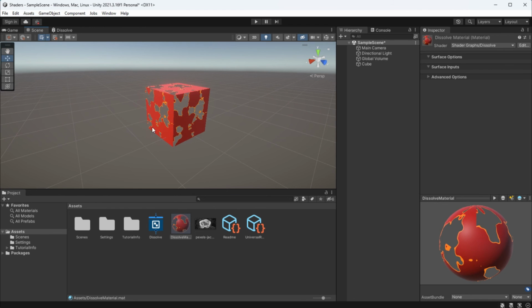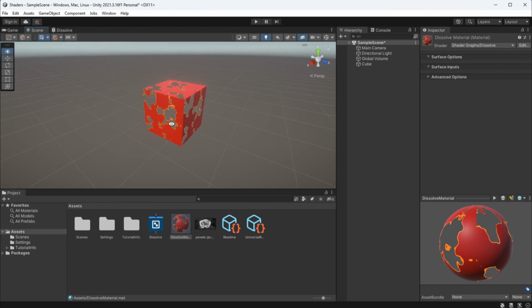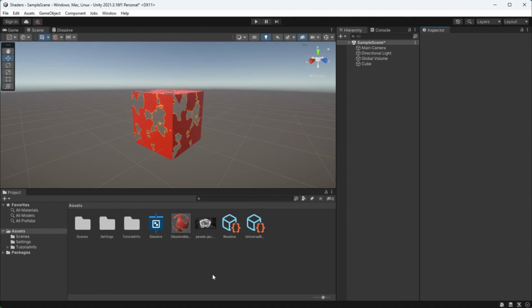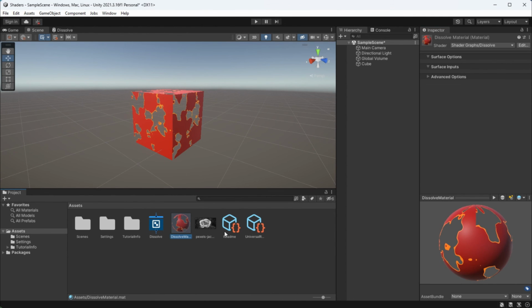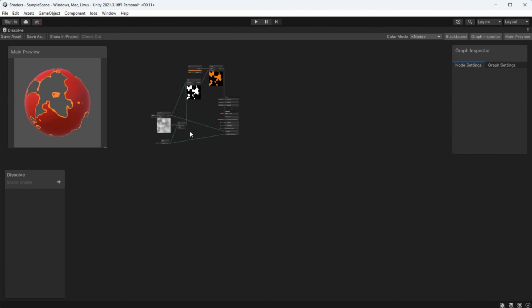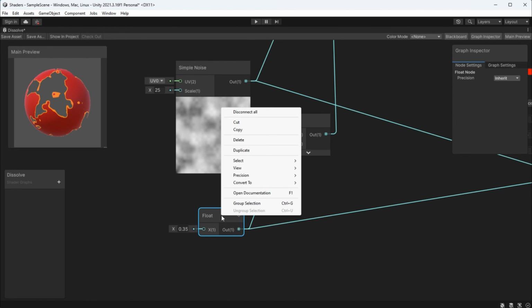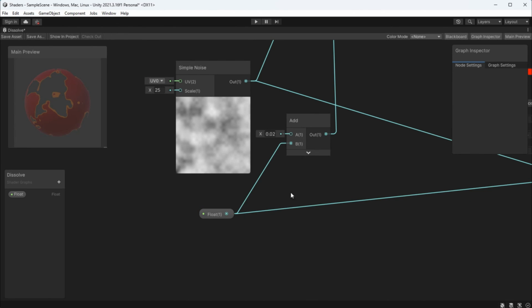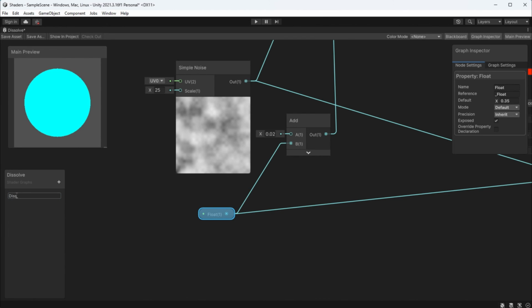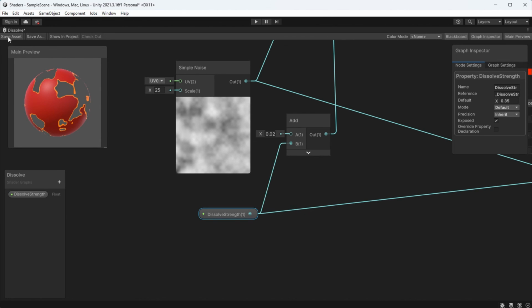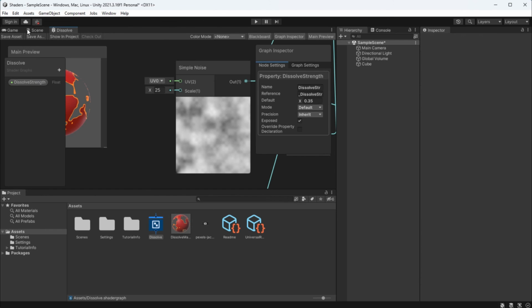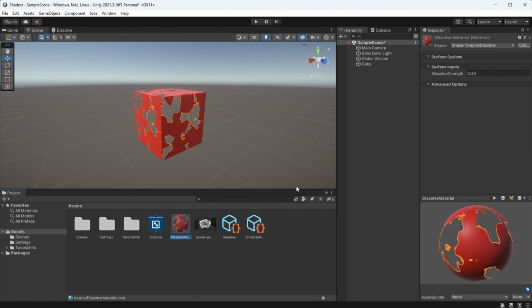And while this is looking pretty cool, I still have the question, how do I control the level of dissolve? If I look at my dissolve material here in the inspector, it's not giving me a whole lot of information. To control this value, this is actually our main float value back in our shader graph. So I'm going to head back to shader graph and turn this float value into a property and name it dissolve strength. Now, if I save that and go back, if I click on my shader now, I can see that that value is in the inspector where I can control it from the editor.